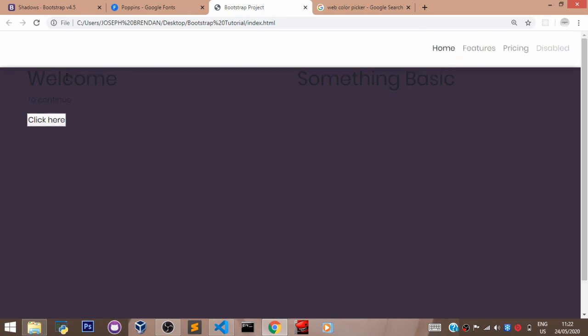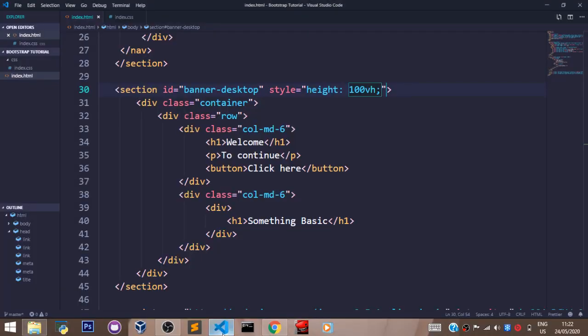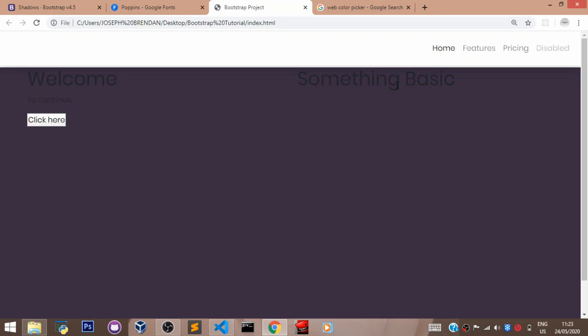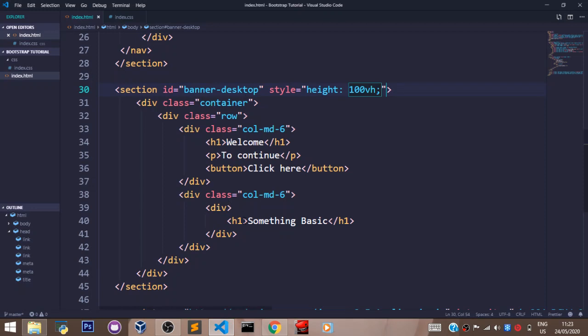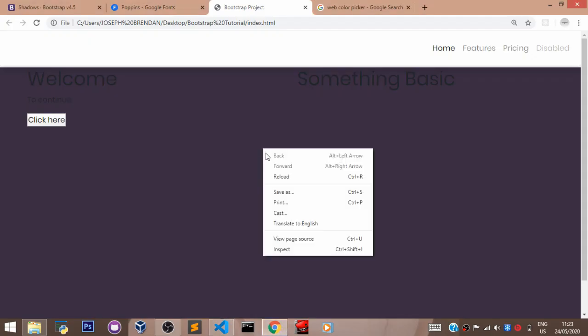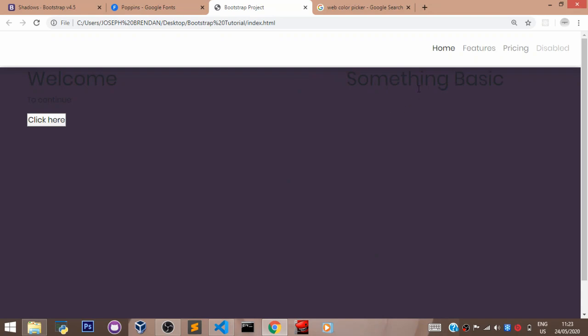So let's start styling our text that we have here. We have the H1 tag, the continue, and click here. I want something basic to stay at the center of the 6 columns here. So to do that, I would come here, I would use a class, and I'll set this to text center. I'll save that. So when I reload the page, you'll notice the change there.